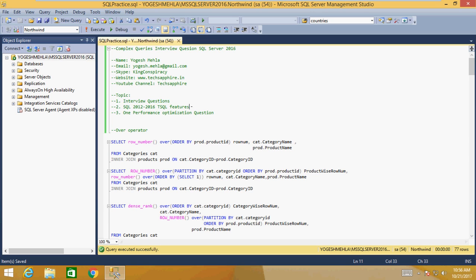Second, the new features which came into 2012 and 2016 T-SQL help you write a single line of query which can do the task of 20-30 lines of code which you would have to custom design. So these things are very important.